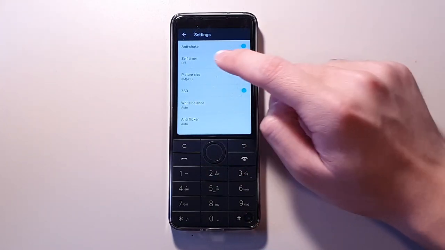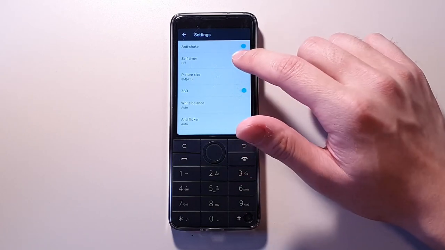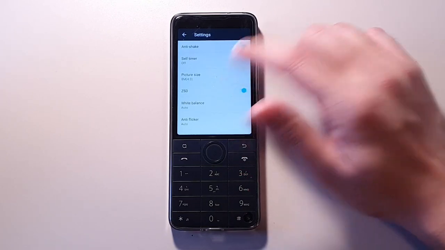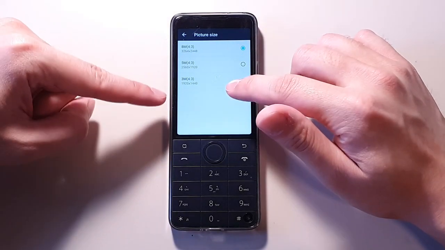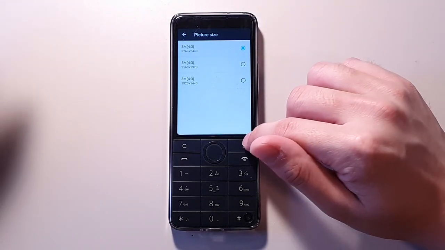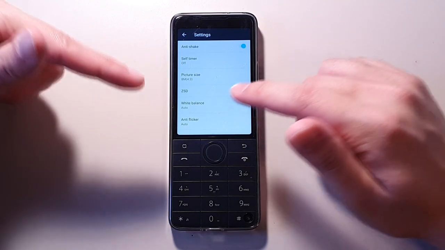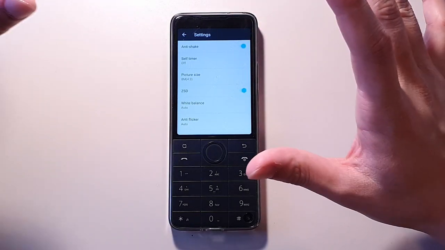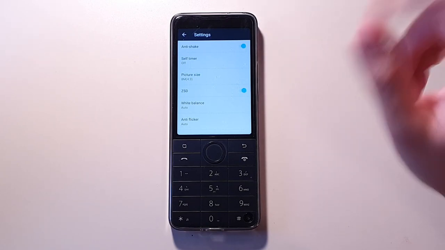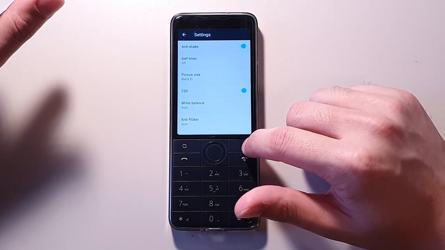In the picture, there's an anti-shake, self timer 2 or 10, picture size 8 megapixels, and it's all 4x3 ratio. That's interesting. And ZSD, I wonder what it is. And I searched it, and it says zero shutter delay. But you either turn it on or off.